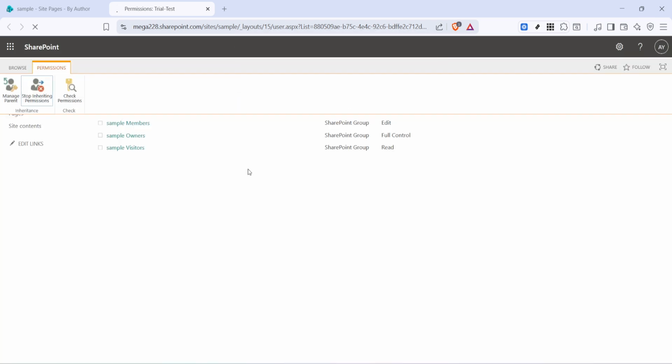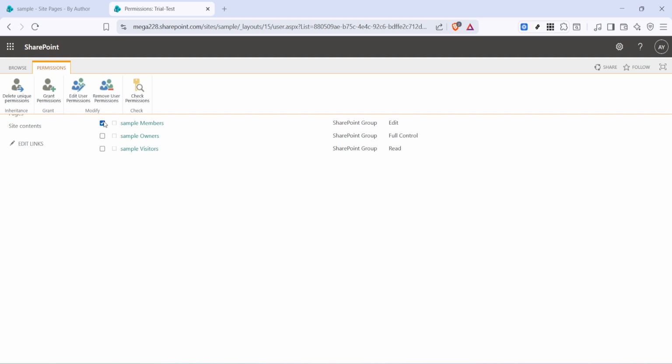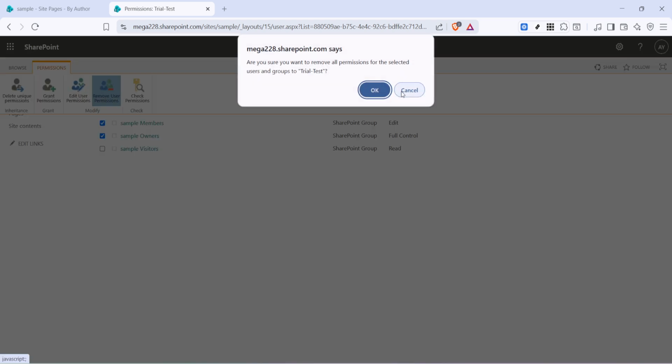Now you'll see a list of groups and users. Select the checkboxes next to any groups you want to remove, like site members or site visitors. Then click Remove User Permissions and confirm. Don't remove site owners, or you'll lock yourself out.